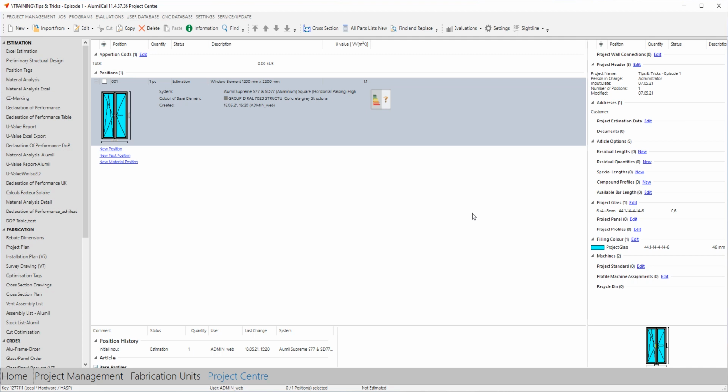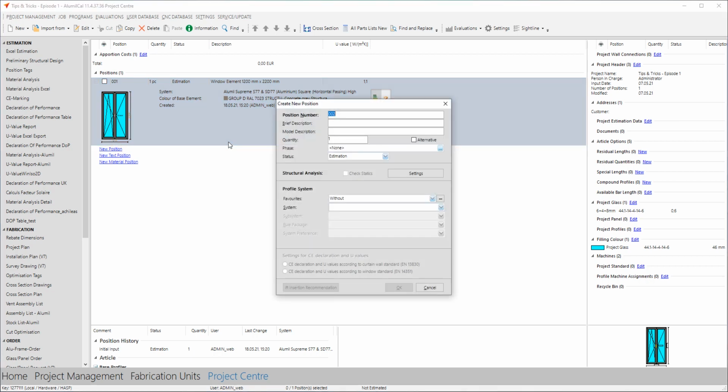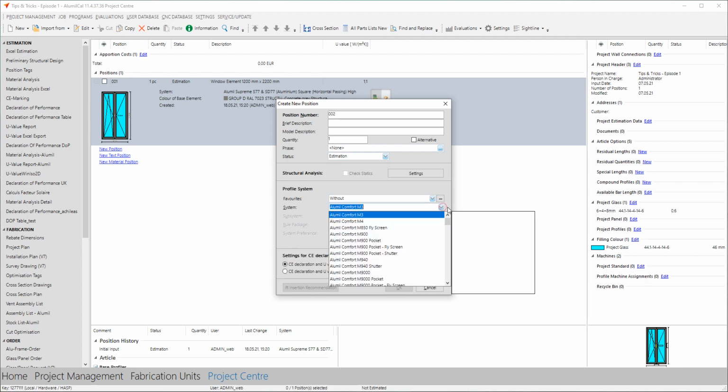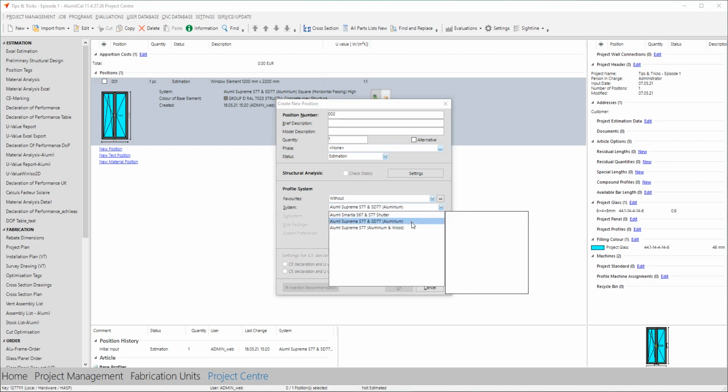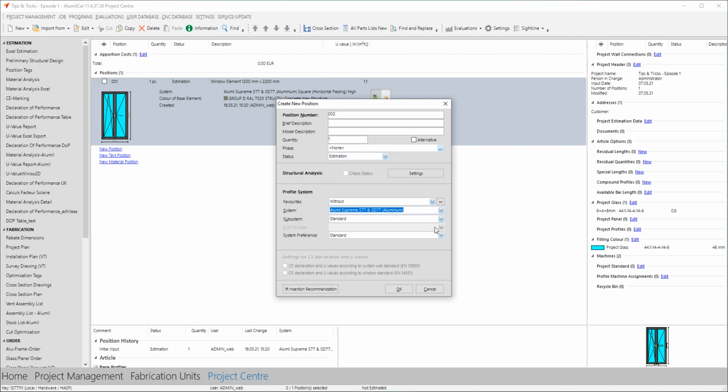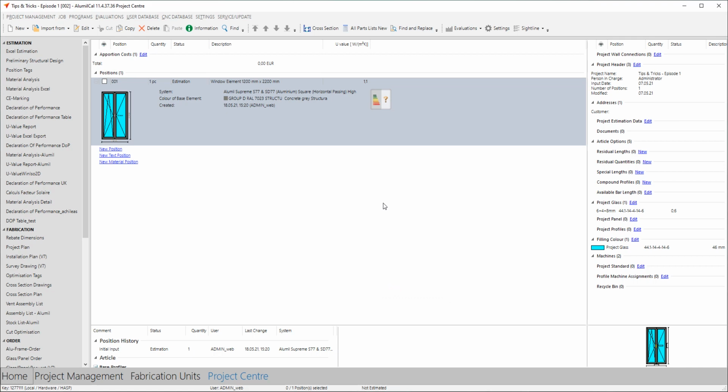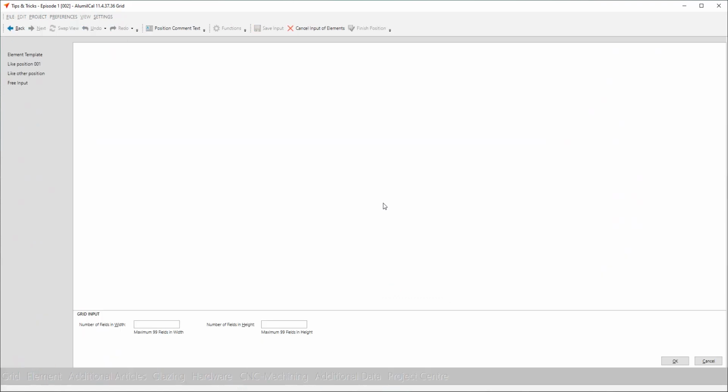Okay, so that said, let's move on and see how quick it is to create a position with the system preferences. We go the same way as previously. Select the system, S77, okay. The subsystem, and here in the system preference, it's the only different thing to do. Click on the drop-down menu, click on the system preference you want, okay. Great.